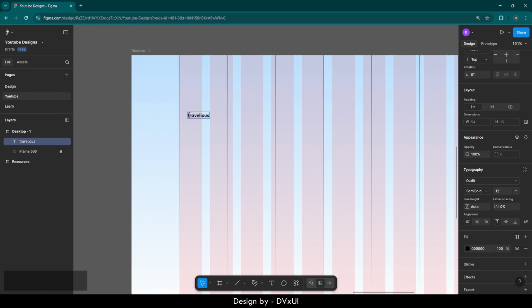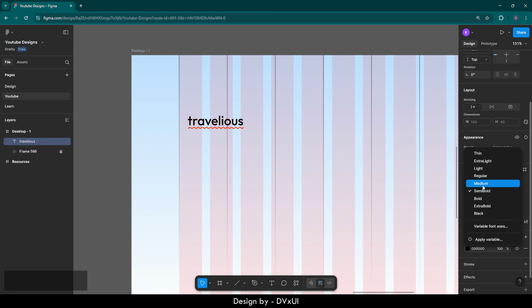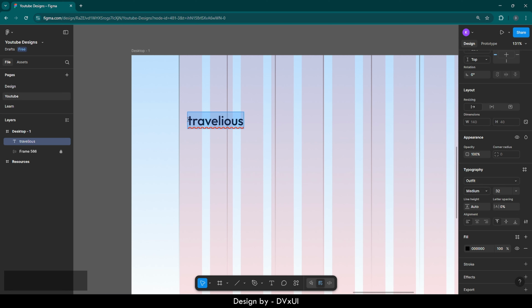Travalius. And now select it, change the font size to 32 and this is going to be medium, and make sure the font family is Outfit. And now, just to make it look like a logo, I'm going to remove the T and then make a copy of this text and write the T again, something like this.